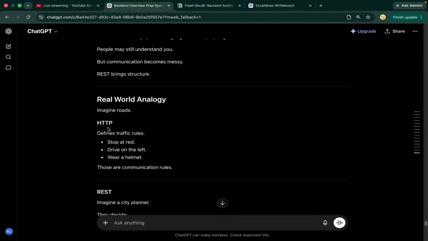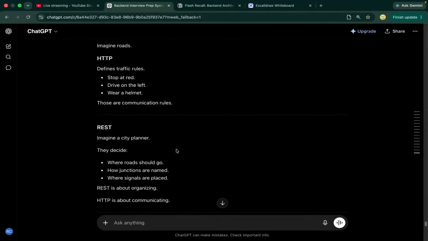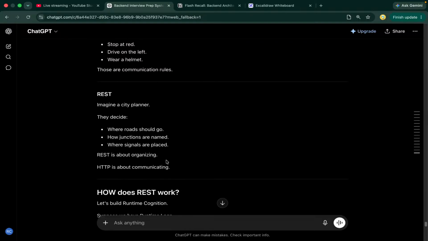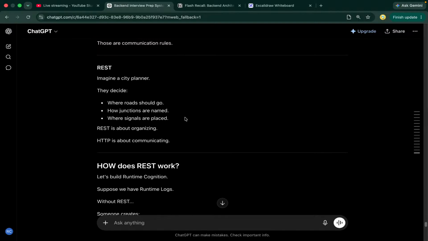Imagine roads. HTTP defines traffic rules: stop at red, drive on the left, wear a helmet. So these are the communication rules. But REST is a city planner. They decide where the roads should go and how the junctions are named. Organizing is about communicating. Okay, I understood that example. HTTP is like a language and REST is like grammar.